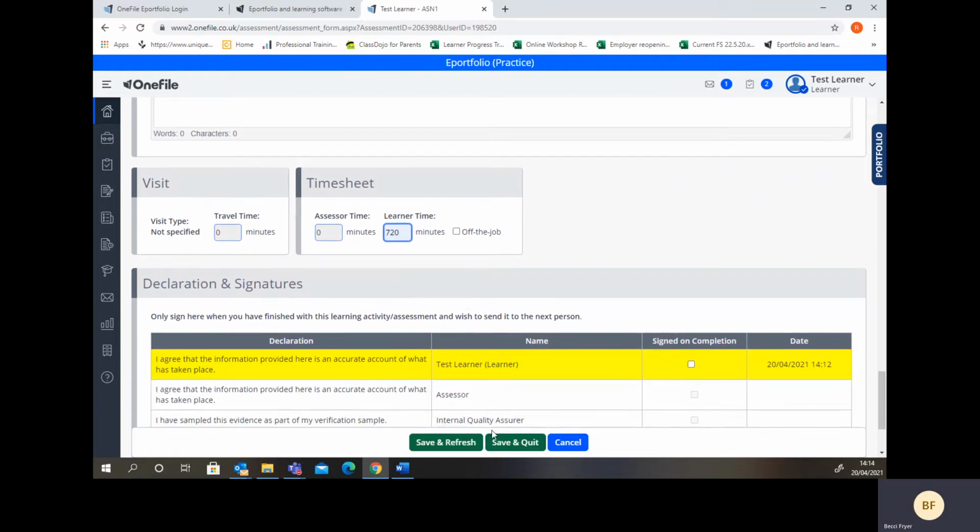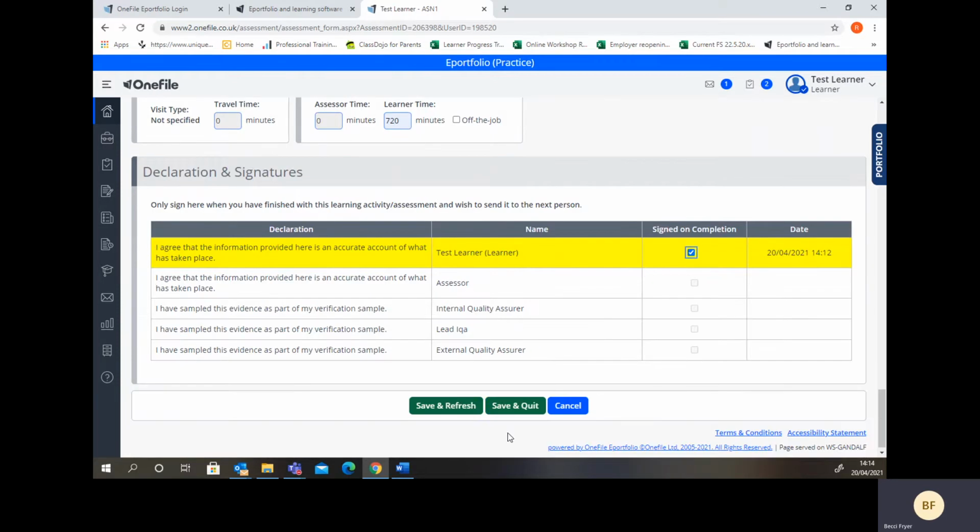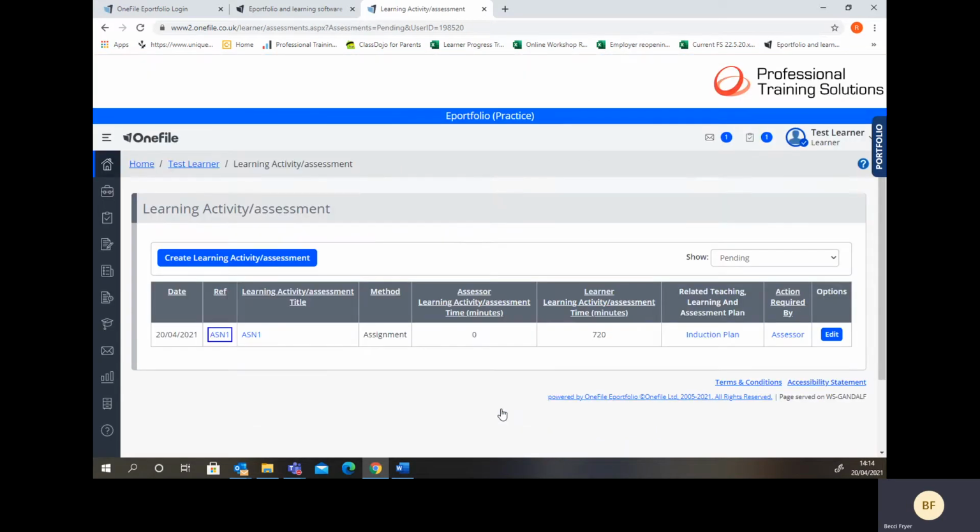Now that will sit there, you can save it if you like, and it will sit there waiting to be ready to be sent to your assessor. But when you're absolutely ready and you're ready to send that to your assessor, you would sign it here, and then you will save and quit that. And that then will go to your assessor, and they will get a notification that it will be with them and that it is ready to be marked.